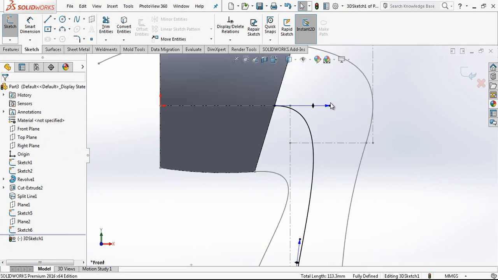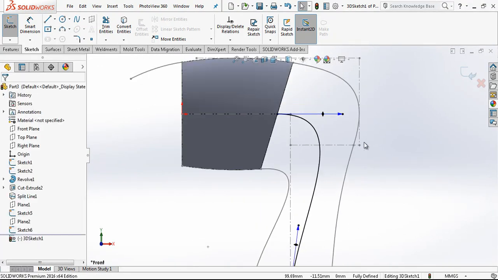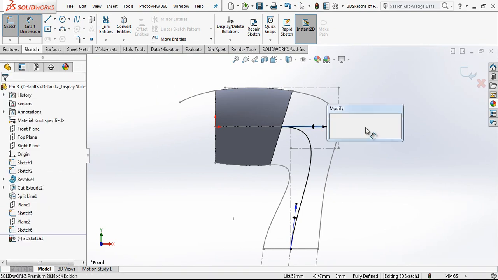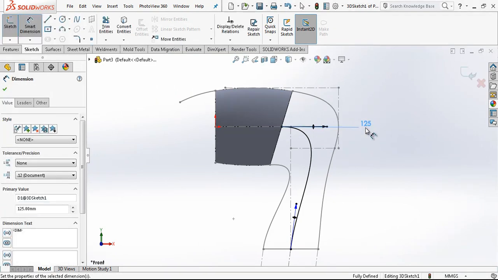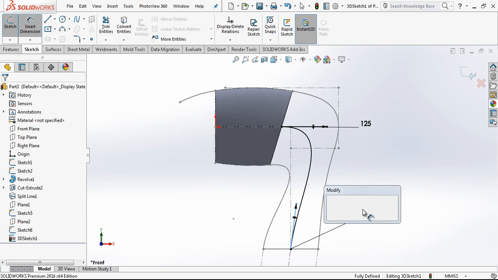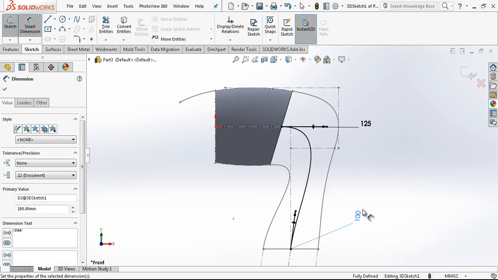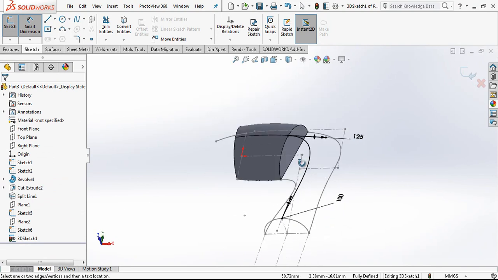If you look from the tab, now we are just going to give our values. This was 125 if I'm right. This was 100. I'm trying to give understandable values of tangency. This can be different according to your model, just for you, going to be easy.